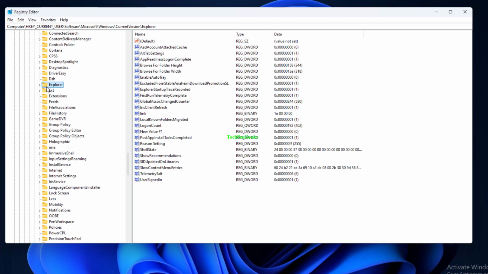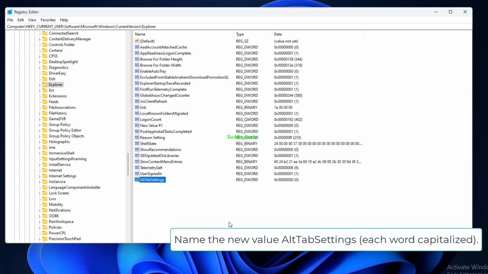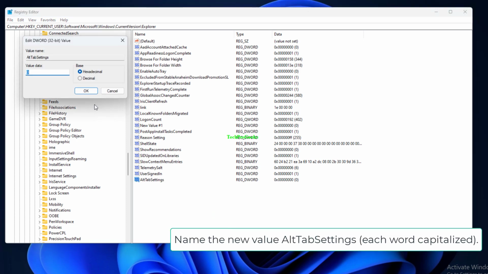Single-click on Explorer. In the right pane, right-click on a blank area, select New, DWORD (32-bit) Value. Name the new value AltTabSettings, each word capitalized. Double-click on AltTabSettings, set the value data to 1, and click OK.